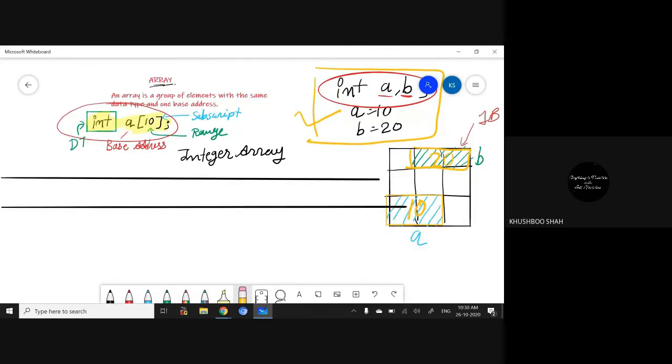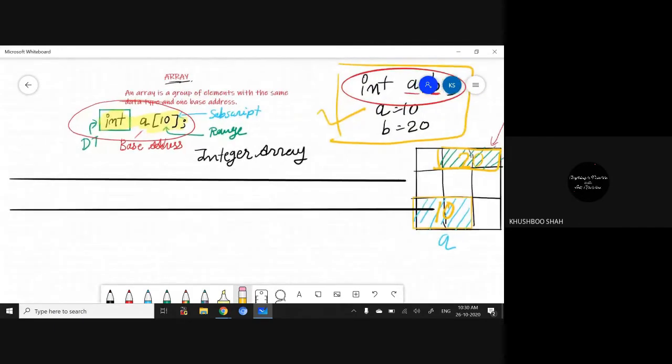So what happens inside the memory? I'm just assuming that each block is of 2 bytes. So how many total locations do I need? 10. So 1, 2, 3, 4, 5, 6, 7, 8, 9 and 10. So this is my array.